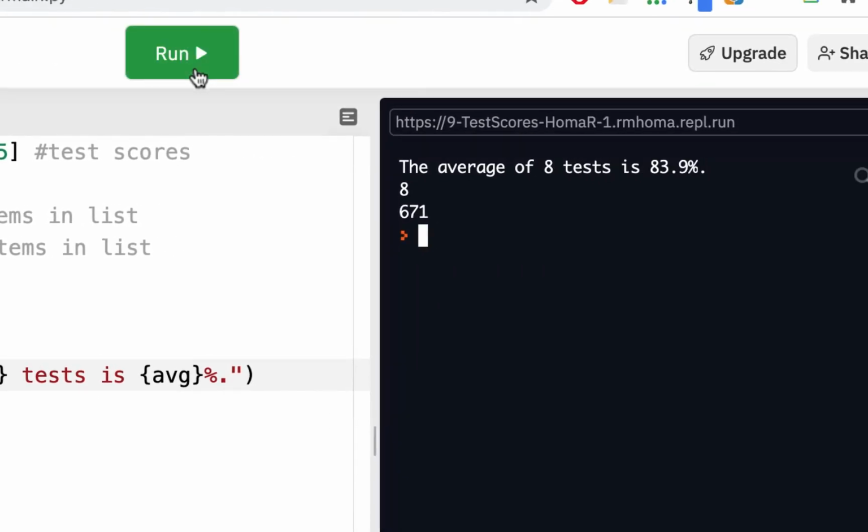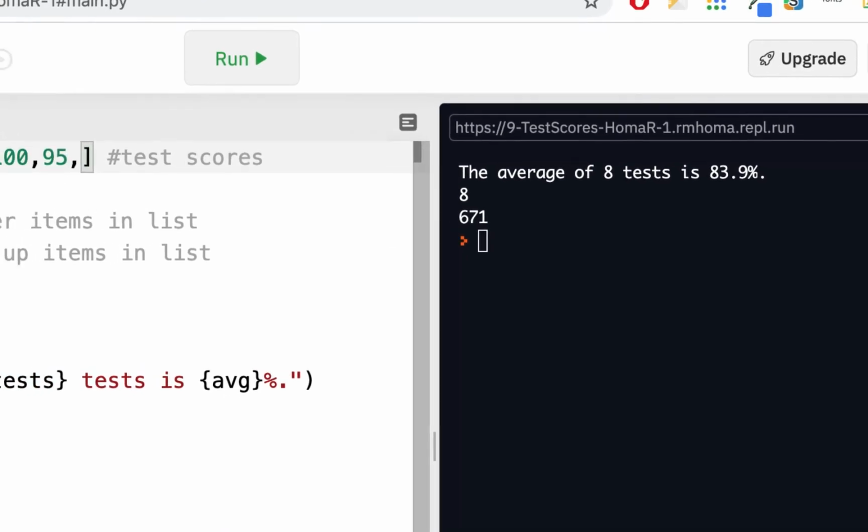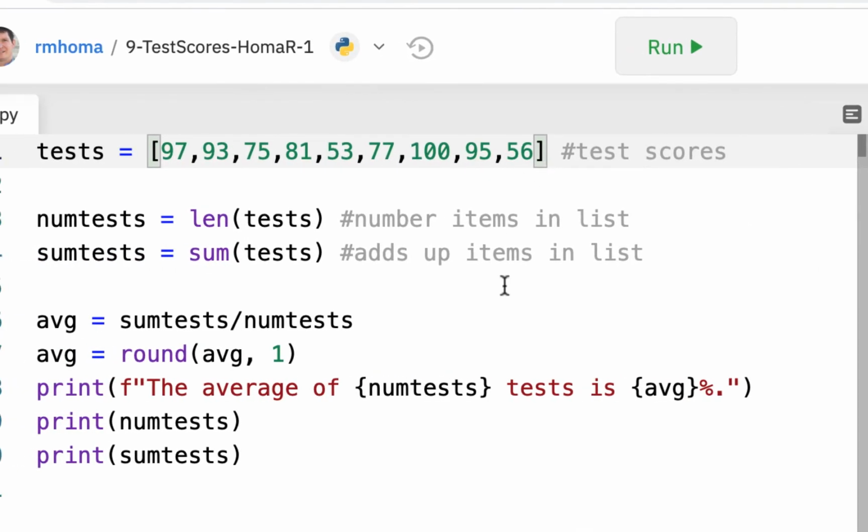So now if I run this, it says the average of 8 tests is 83.9. And you could keep adding things to here. You could put a 56 and see how that affected my grade. And now the average of 9 tests is 80.8. So you could keep doing that. So it makes it a lot more efficient that you can just throw a number up here and it's updating through here because we're using variables.